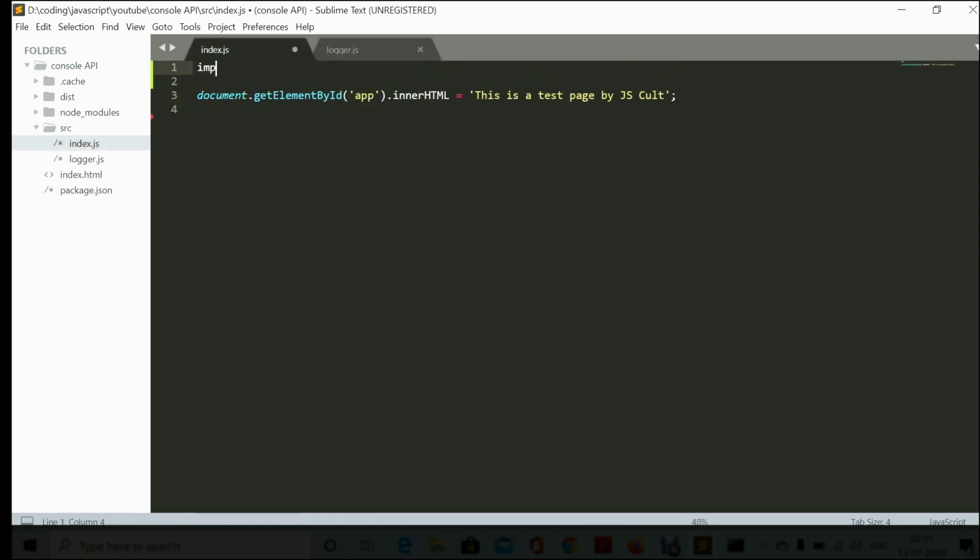Now let's import it here. So import, any name you can give actually. That name will be used as a class reference, capital C Logger, from the custom logger from the logger.js. Don't forget to add the ./ here. This is a local file. So that's it, we have imported it.